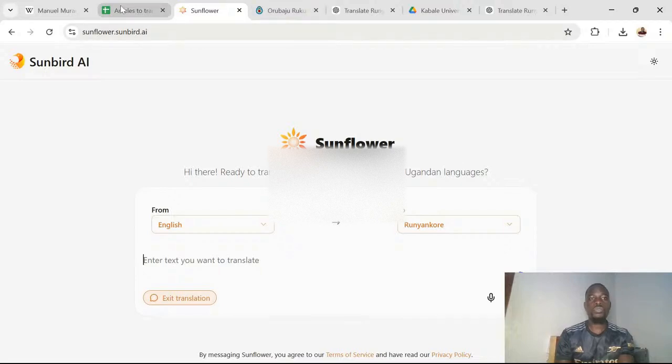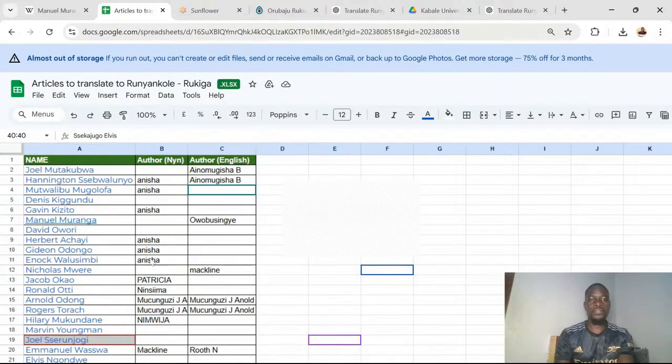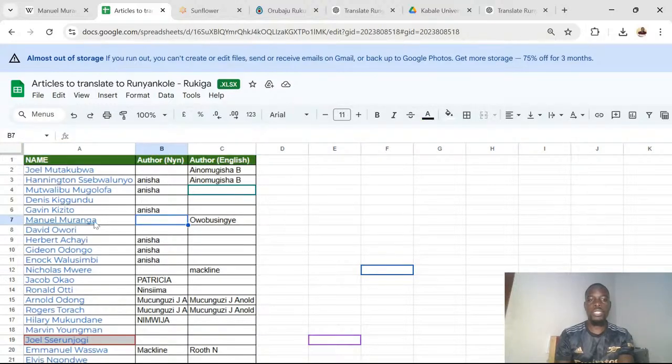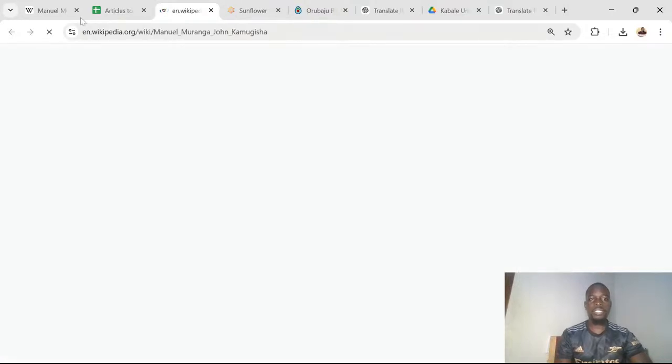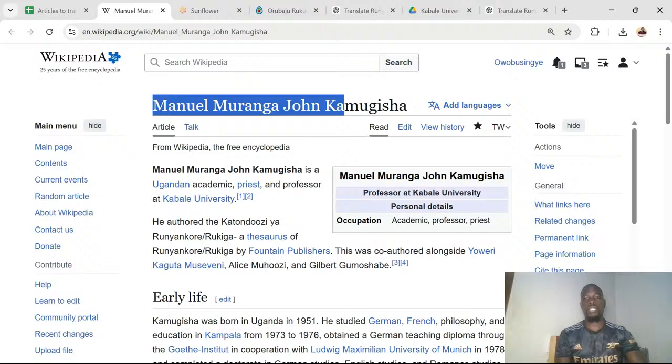So we're going to work with an article, which is here. We usually have this spreadsheet that shows the articles that you're going to work with. So I'm going today to work on an article for Manuel Muranga. So I'll open it here. It will open in a new window. And there it is. So you check, first of all, whether it is available in the Runyankore Wikipedia.